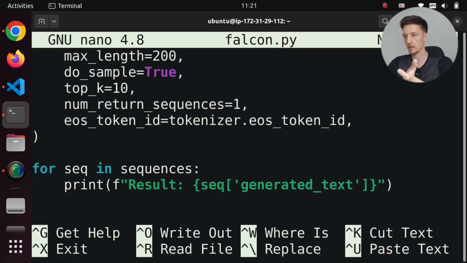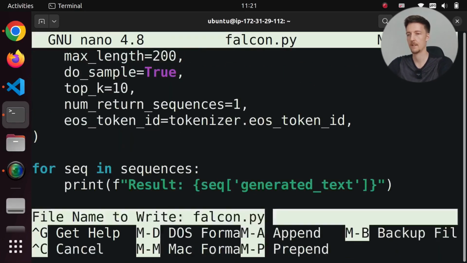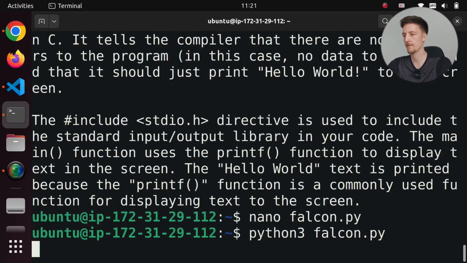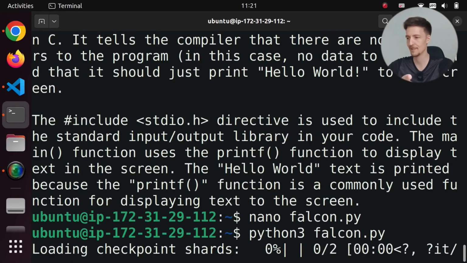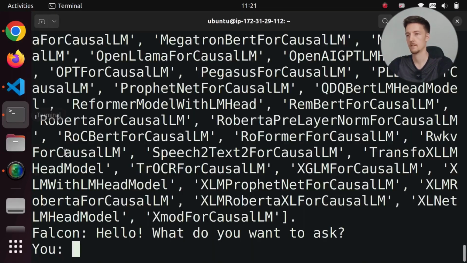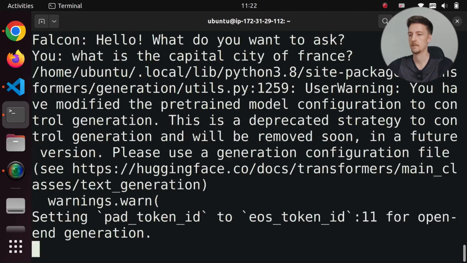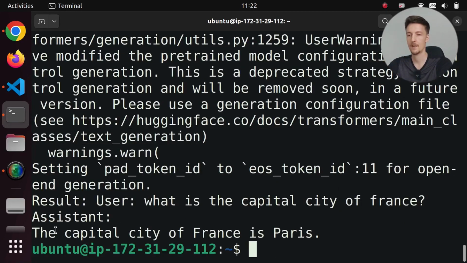Then it will say result, but I think this already includes the whole message. So let's see what will happen here. Let's run python3 falcon.py again, and hopefully we don't get any output. We get output, so that didn't work. Perhaps it's std error as well. But let's see if this actually works. What is the capital city of France? And then we are going to print out some stuff. And the capital city of France is Paris. So it works, but we get all this output, which I don't like.